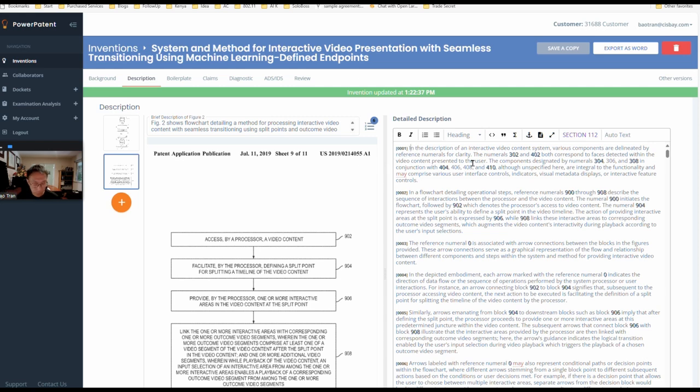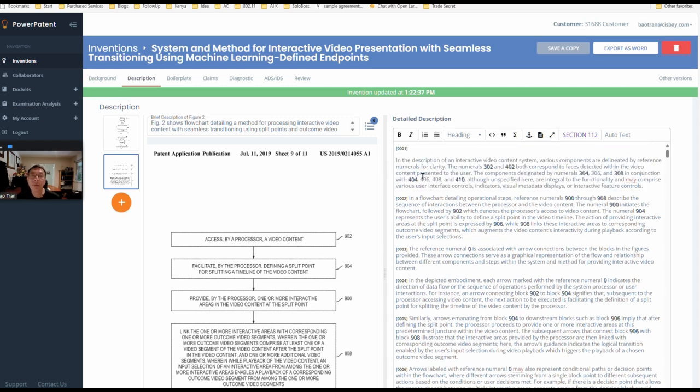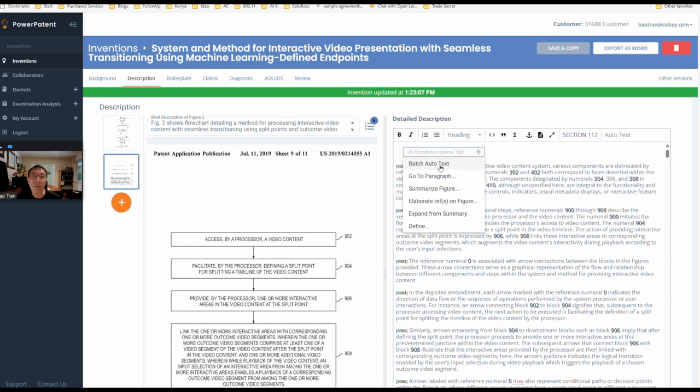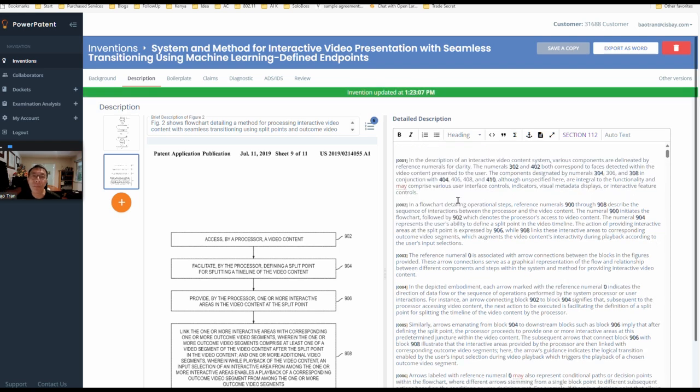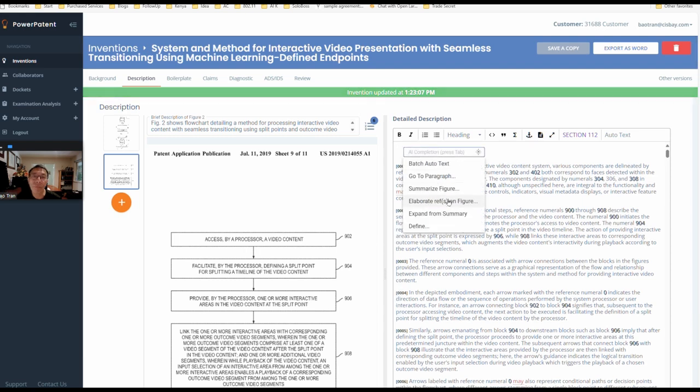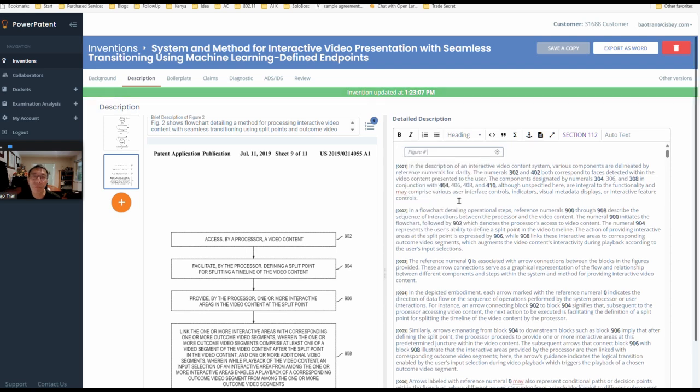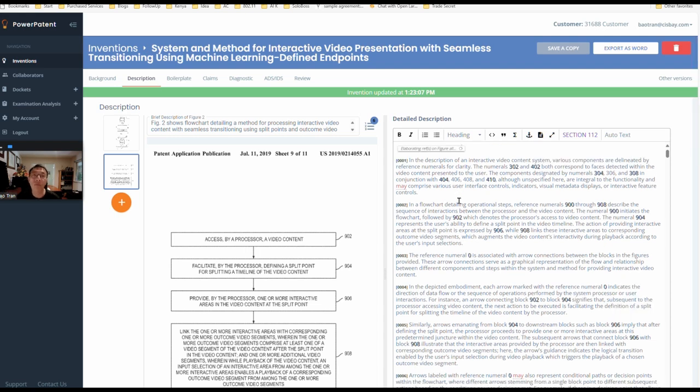So what we would do now is simply tell it to elaborate on figures 1 and 2. Well, let's just say all figures. So basically figures 1 and 2. And let it run for a few minutes while we get our coffee.